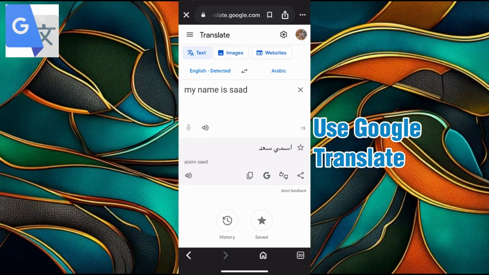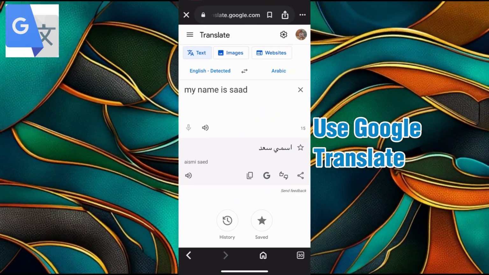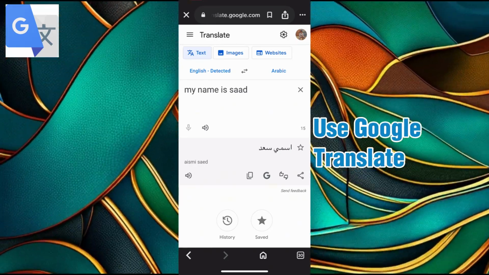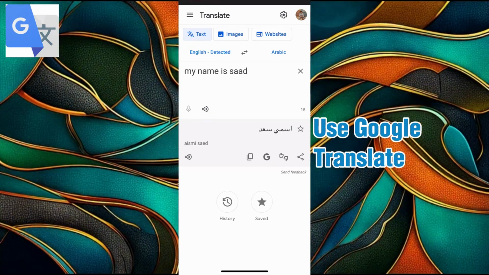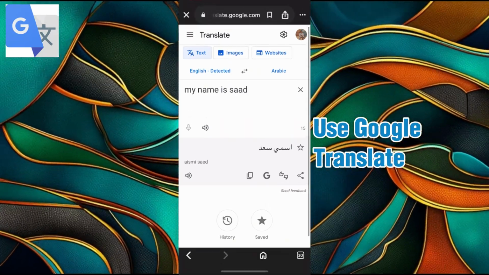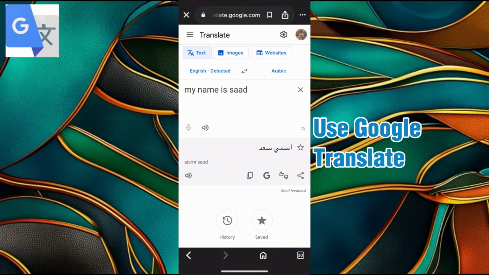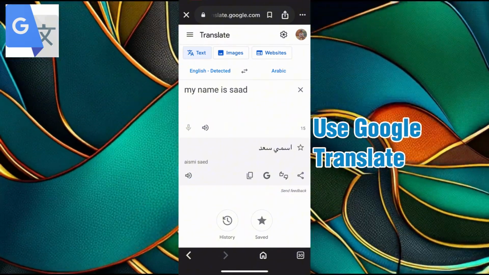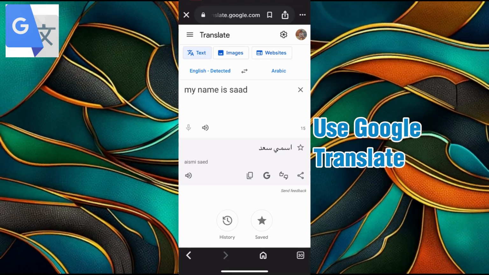It's that quick. Google Translate isn't just for typed text, it also supports images. Tap the camera or upload icon, choose an image with text, and Google Translate will automatically detect and translate the words. This is perfect for translating signs, menus, or any printed text on the go.